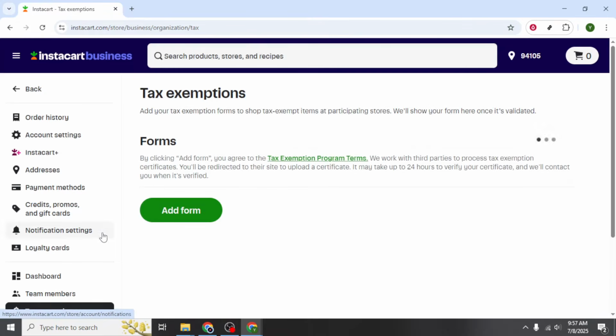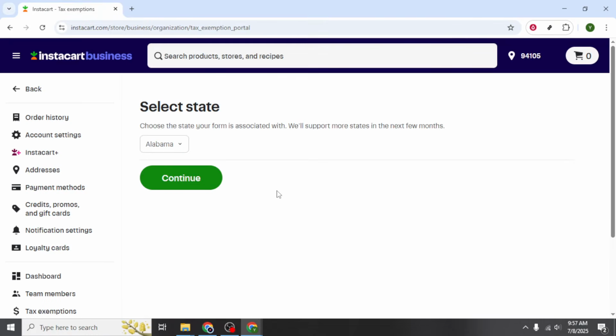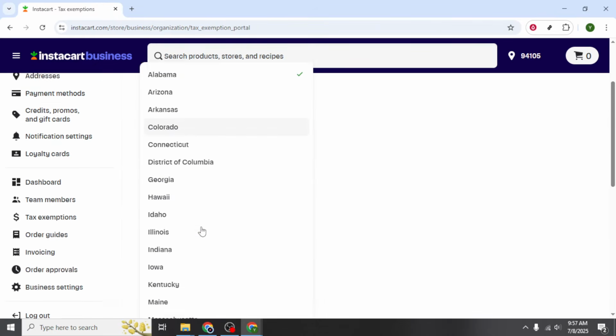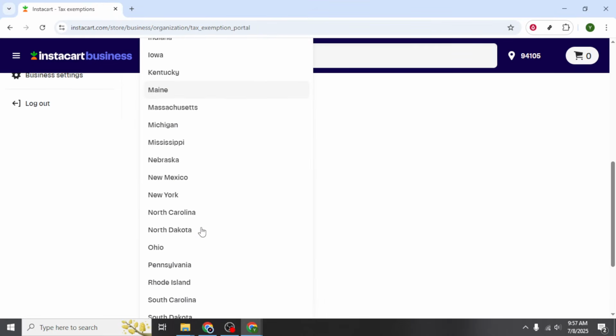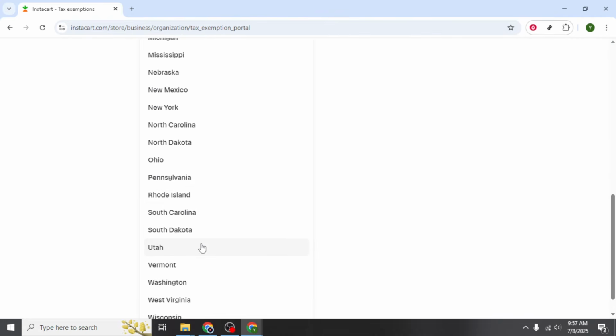In the tax exemptions area, you'll find an option to add form. This is the gateway to accessing and managing your tax documents. By clicking on add form, you are beginning the official process of retrieving your 1099 form. Take your time, as this step is essential in setting everything up correctly.